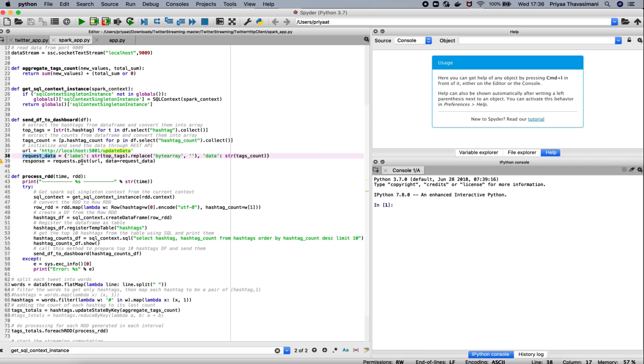As you can see, the request data has 2 key value pairs, for example, label and data. This is going to get the top tags which is converted into string, and all the byte arrays are replaced, and this data label is appended with this value which is the tag count. So basically this label is for the top hashtag in the form of string, whereas this data refers to the number of times the tag has been repeated. And now we are going to pass the URL and the data to the request, and finally that is returned as a response.